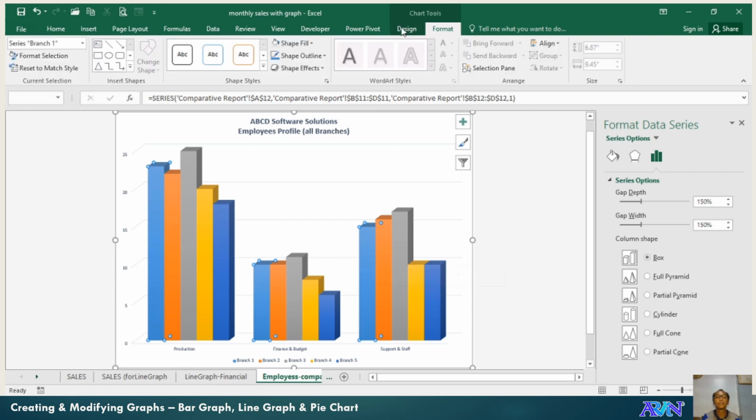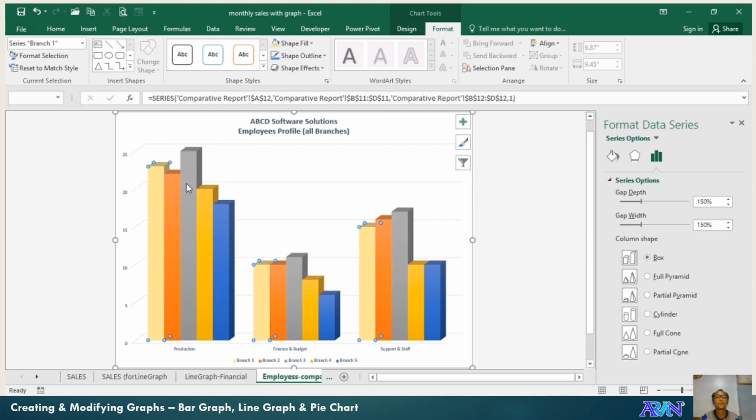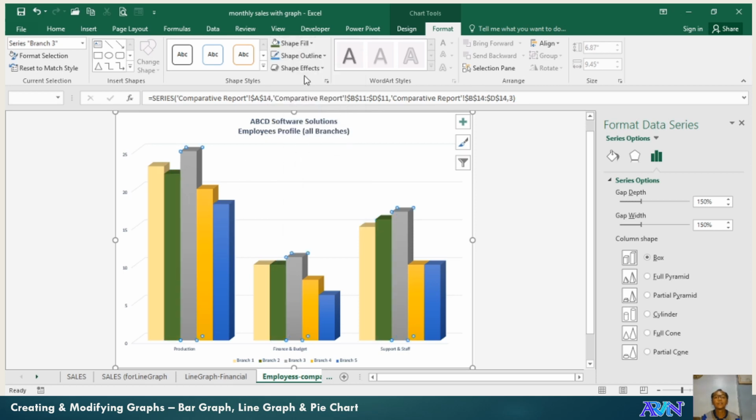So then I can change the shape fill. Then I'll click the next branch, then change it again. Okay, that depends on the color that you would like to assign. So that's bar graph. Now let's have the pie chart.